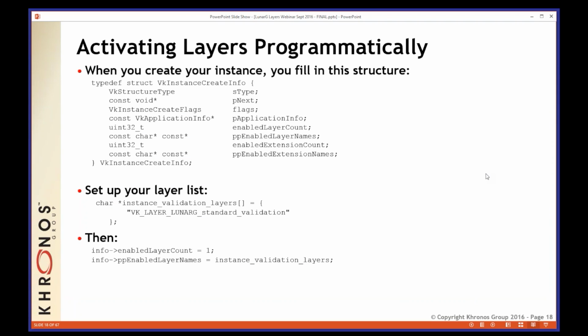Another way to do it is programmatically, which is probably better in the long term for an application that's going to have, hopefully, some success and some lifetime. And it's pretty simple too. You just create a list of layers that are just text strings and the number of them. And then you set up the list of layers that you want, and then set that in ppEnabledLayerNames, the layer names, and also the count, which in this case is just 1.